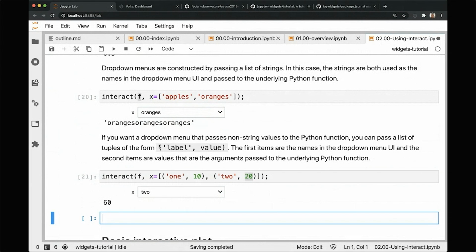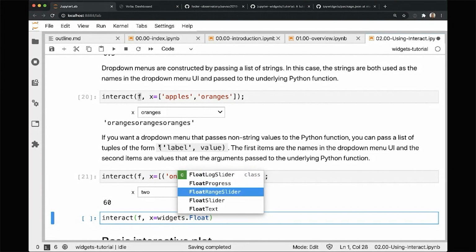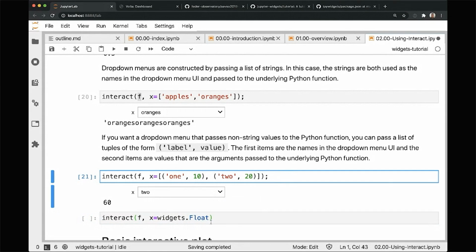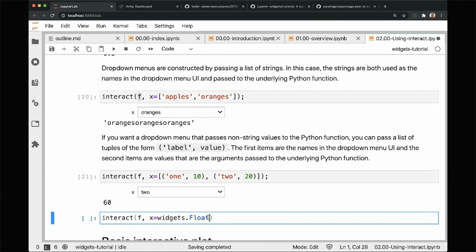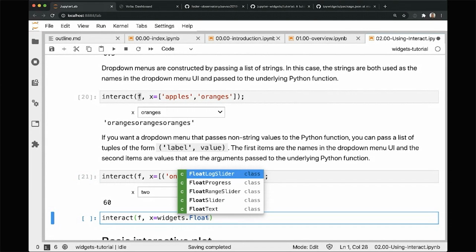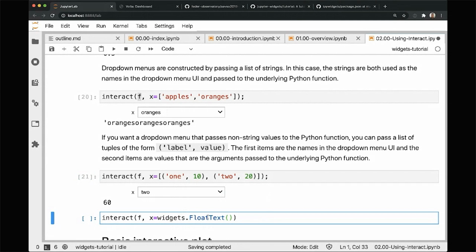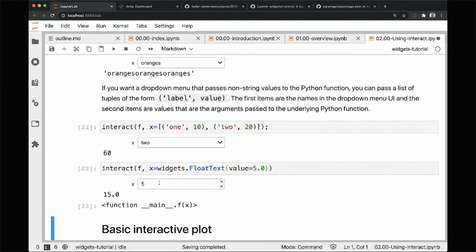You'll see the list of all the options that there are, but one of those is a float. Let me explain how I got that magic. In JupyterLab, if you're partway through typing a method name or attribute and you hit tab, it'll give you a list of possible completions. So let's make a FloatText with a value of 5, and I think this will work. Yep.